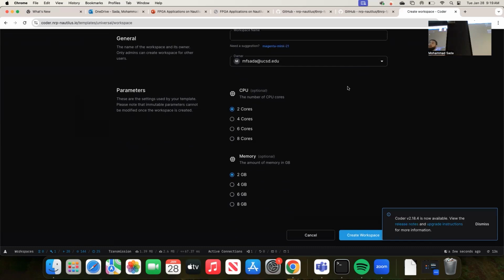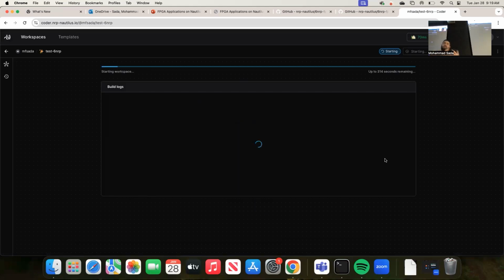So if I pick my CPU options, my memory options, it's going to start a pod for me with the resources that I requested, and it's going to request persistent storage onto my home folder. So the user inside the pod will have persistent storage. Whatever files I write to it, they'll exist there between shutting down.